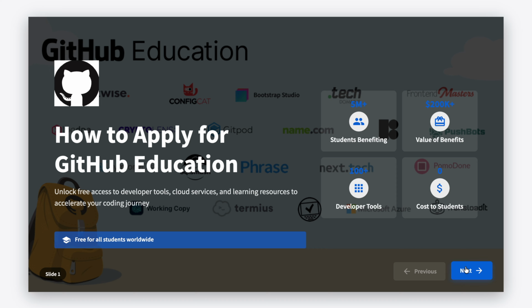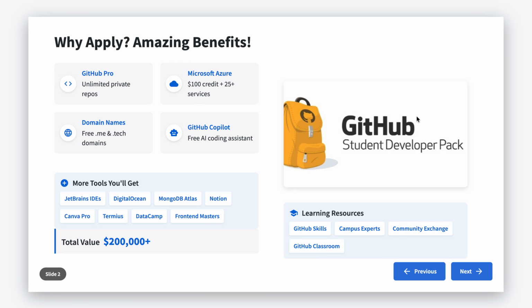Let's see the benefits of GitHub Education. Now let me tell you about GitHub Education and its benefits. This is a really exciting part.